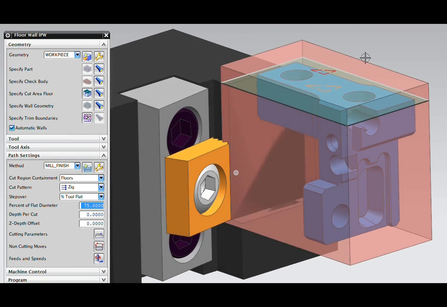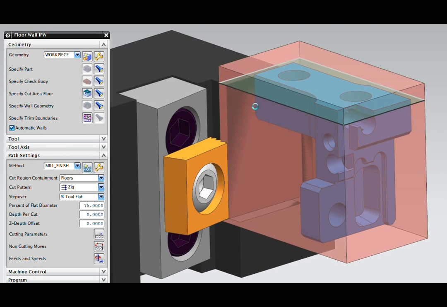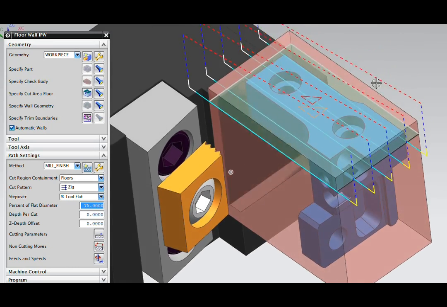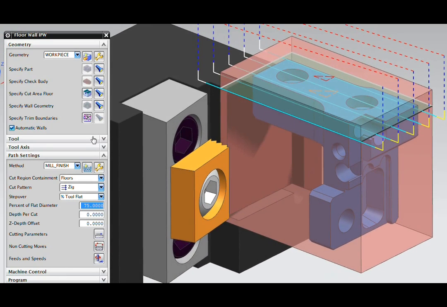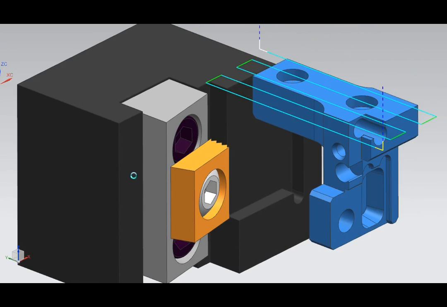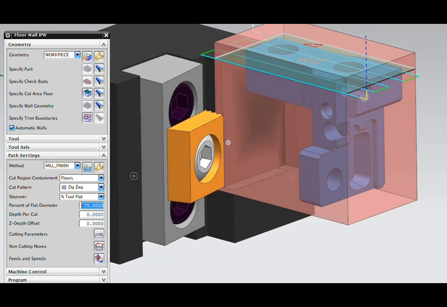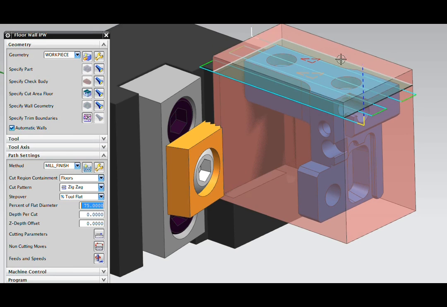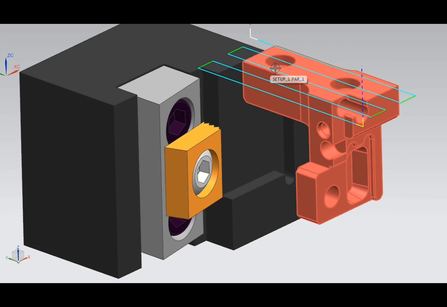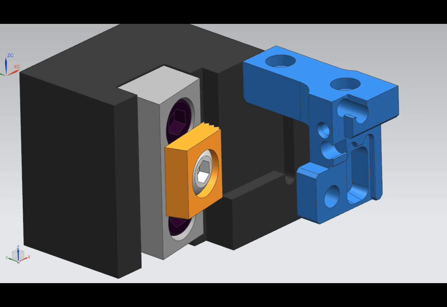What it does is extend the face to the extent of the remaining stock, so that when I generate, it automatically takes all the top off of the part. Let's switch that to a zigzag so it's a little more efficient. The floor wall machining command will automatically keep track of this remaining stock, which we call the in-process workpiece, or IPW. For our next operation, we'll machine the front of the part off.